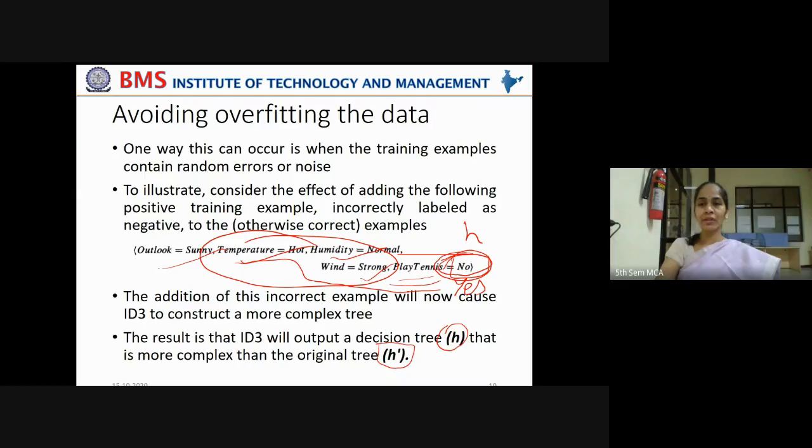Understood? Think about it for a moment. Your new decision tree is made more complex now and it will fit all the training examples. But H dash, though it doesn't fit the new training example, will generalize well to the unseen data. Why? Because it is more strict in considering the attribute combinations, right?